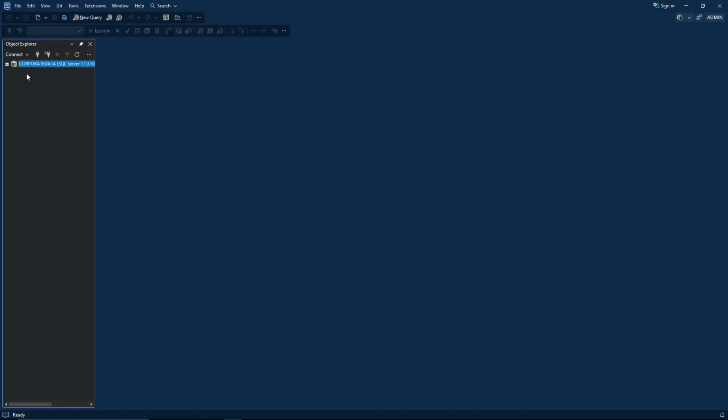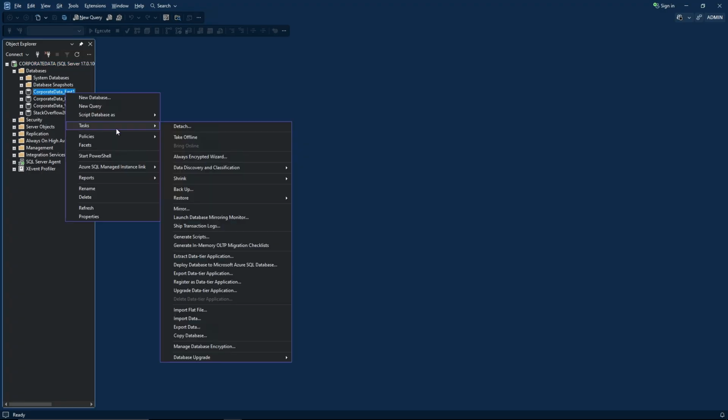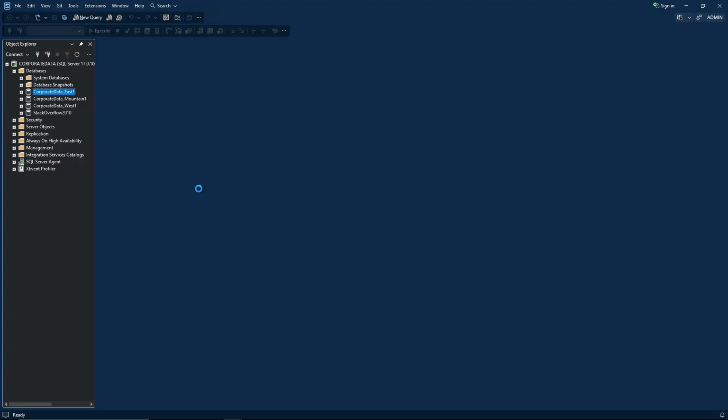Okay, we go to Object Explorer, expand databases, then we right click on one of the databases. We're going to pick corporate data underscore east 1, right click on that, tasks, and backup.